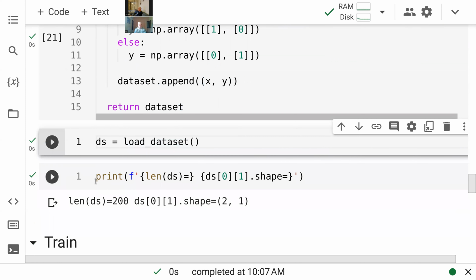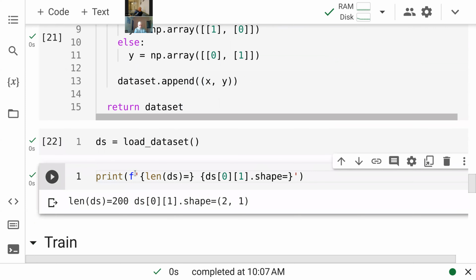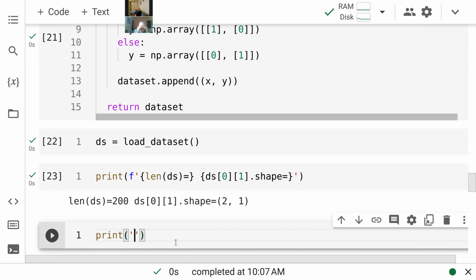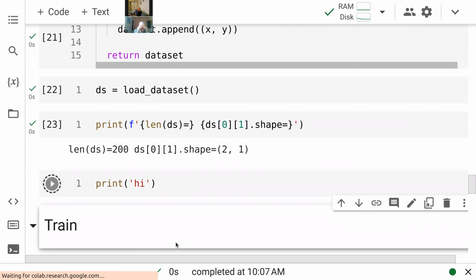And do you understand this line here? What it means? What is F? F is a formatted string. Let me explain it because I think we didn't talk about it. I could do a print, oh, sorry, just a minute. Print hi, right? This should be working, right?